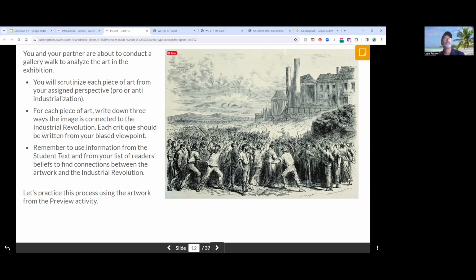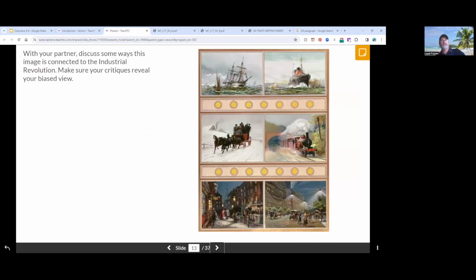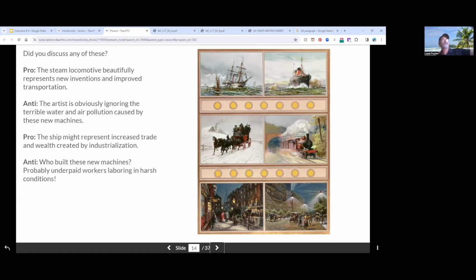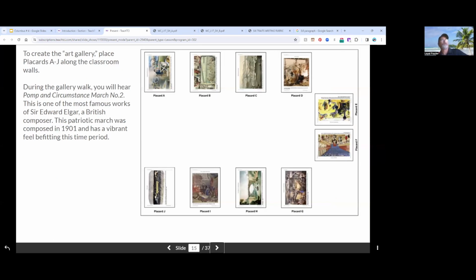So this is a practice one we're not going to do. It's the one they've already looked at. So this is the practice. We're not going to take our time for that. Here's some pro and anti thoughts on that. I don't want to mess with it.